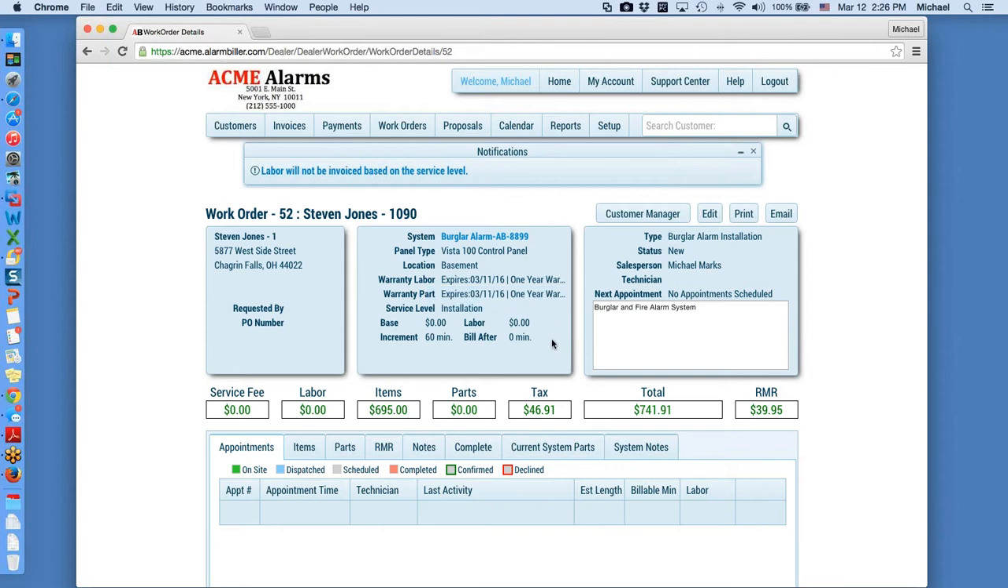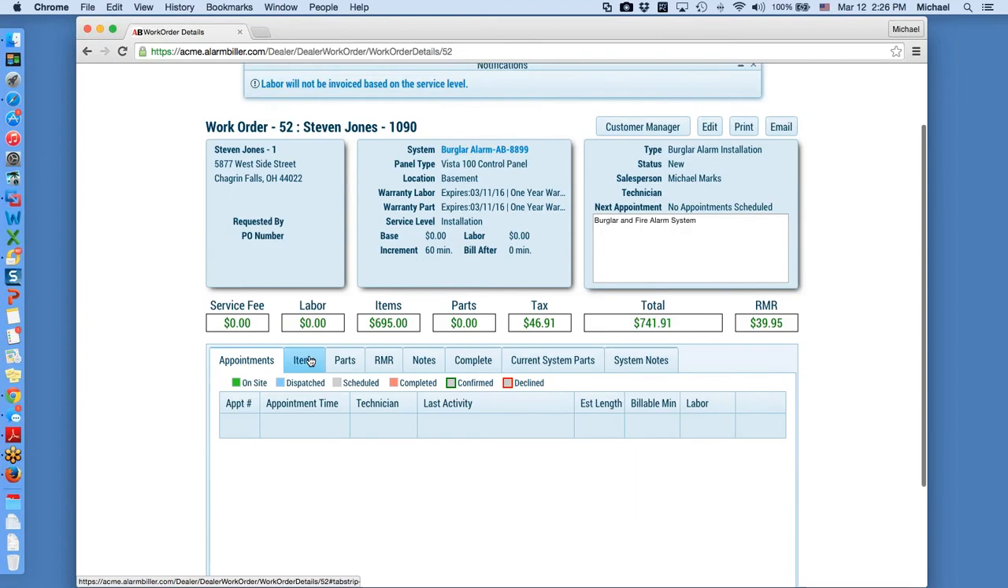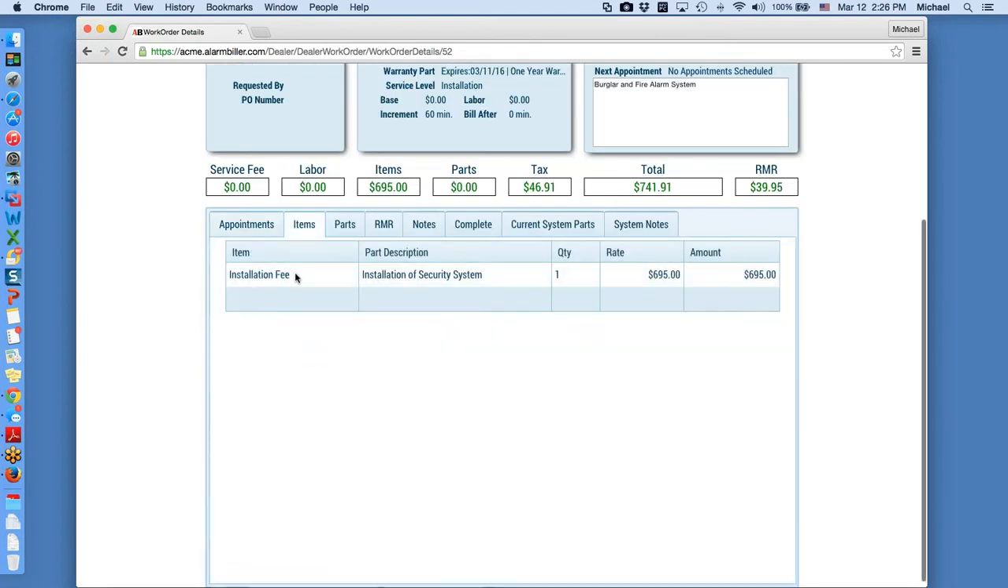We're going to build this based upon our installation service level. And you can see the type of work. It's a burglar alarm installation, the salesperson. Now, so far I haven't created any appointments, but if I look at my items, I can see I have my installation fee for $695.